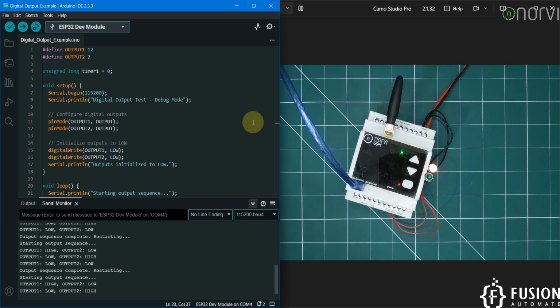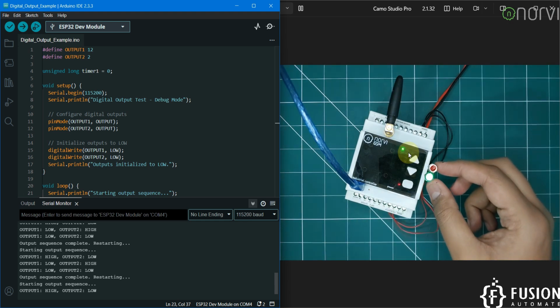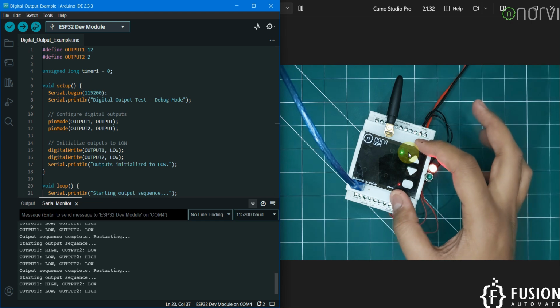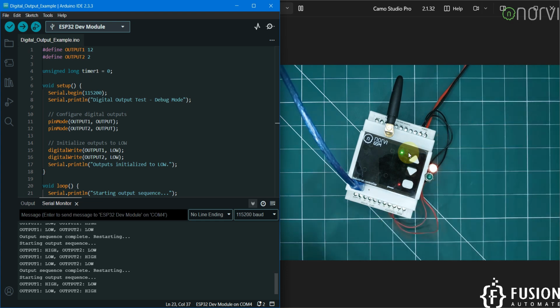So this is how you can use your NORVI ESP32 based industrial controller to control the digital equipment of your industry. Instead of this LED, you can put a relay here and control the relay using this ESP32 based industrial controller, and based on the relay output you can control the larger equipment in your industry.